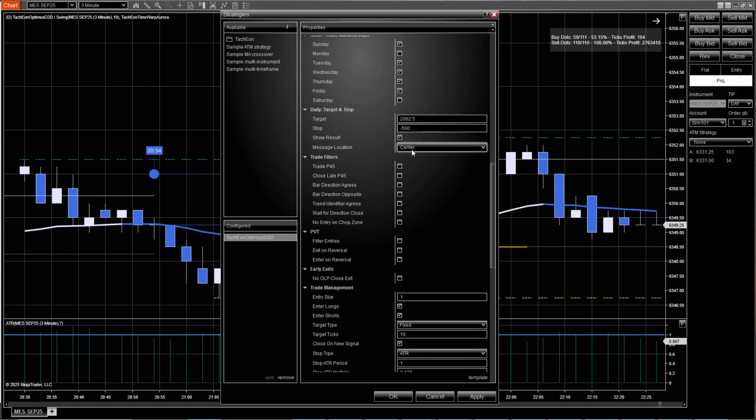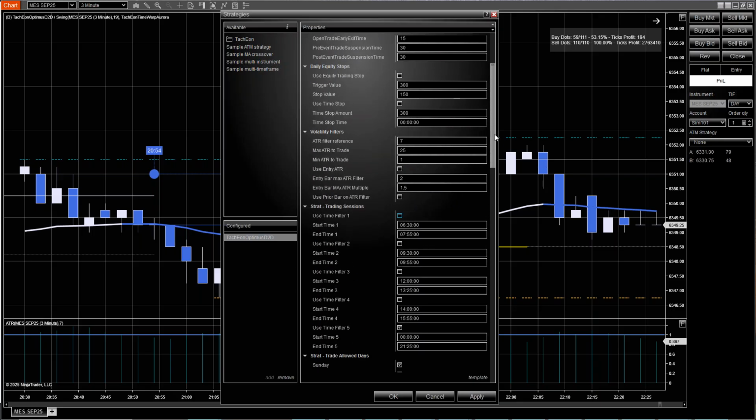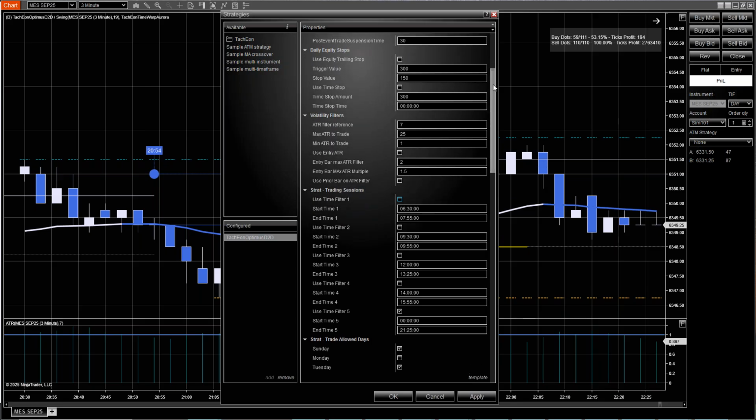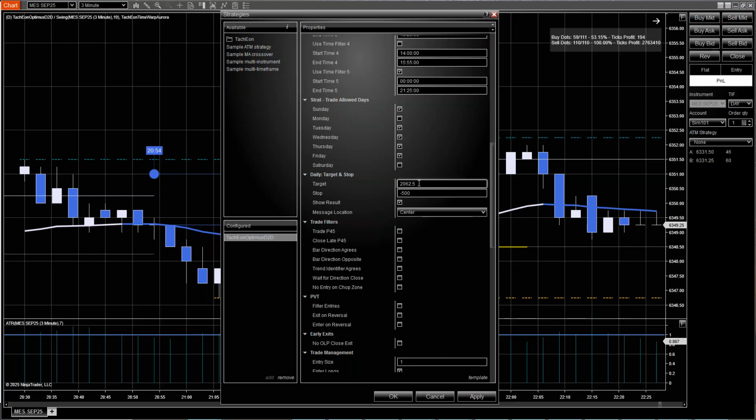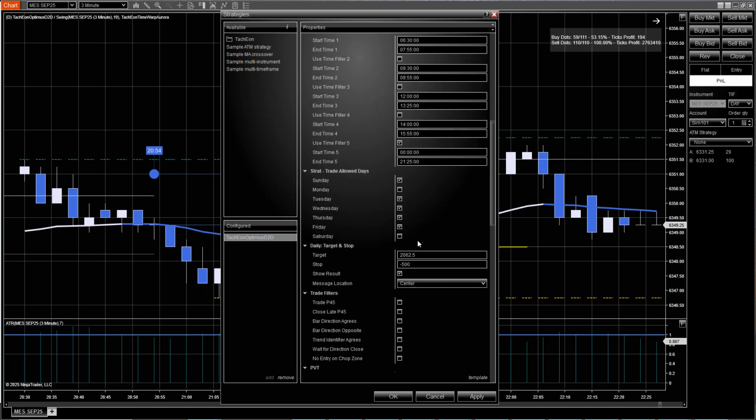Down below, these are some ones that you're already very accustomed to. So down below, we have our daily target and stop. Now, the daily target and stop are not the same as the new parameters, which are using equity stops. Okay, these can be used in conjunction with each other. If you want to allow it just to continue to trade through until you hit a target, period, that's the way it was until this update.